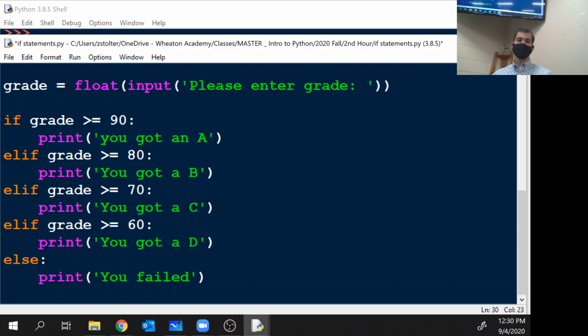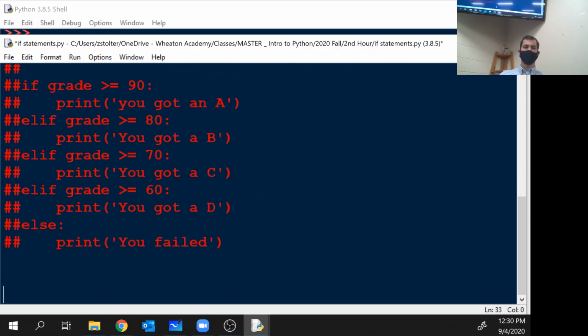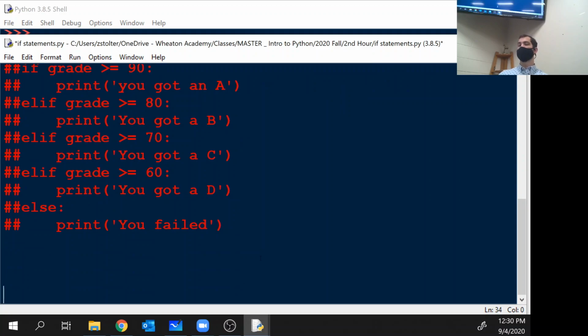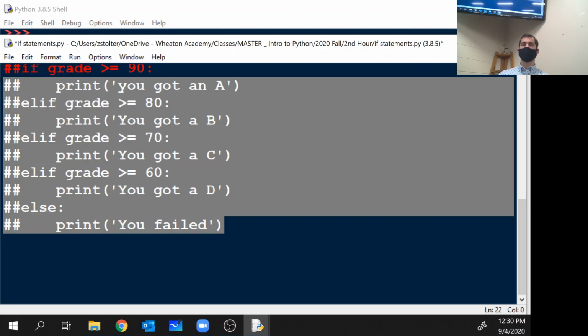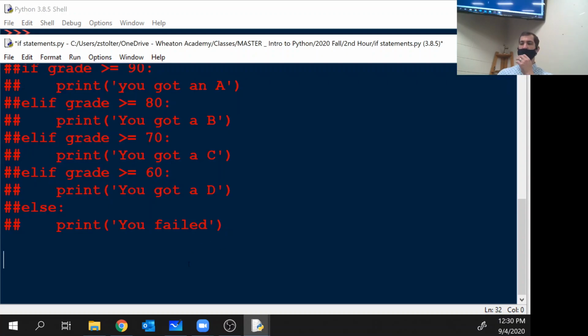So let's do something real quick, let's jump back to the book. You make it all hashtags and stuff. You highlight all of it and you go to format. It tells you comment out region, uncomment region, dedent region, indent region. All those things are right there.